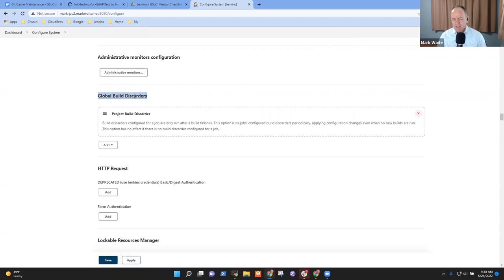So the Global Build Discarder is a concept where normal build discarders run after a build finishes. So a build runs, and then the build discarder says, have I got too many builds recorded? If so, delete the oldest. This thing says, look at each job's configured build discarder and apply the changes even if the build did not run, which means it's executing independent of the build.